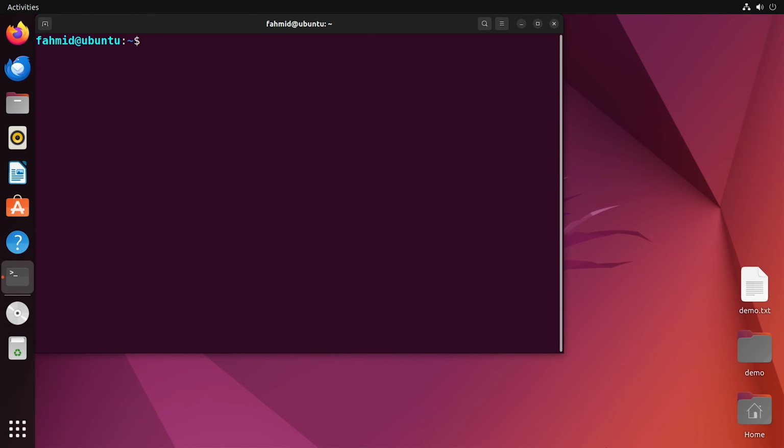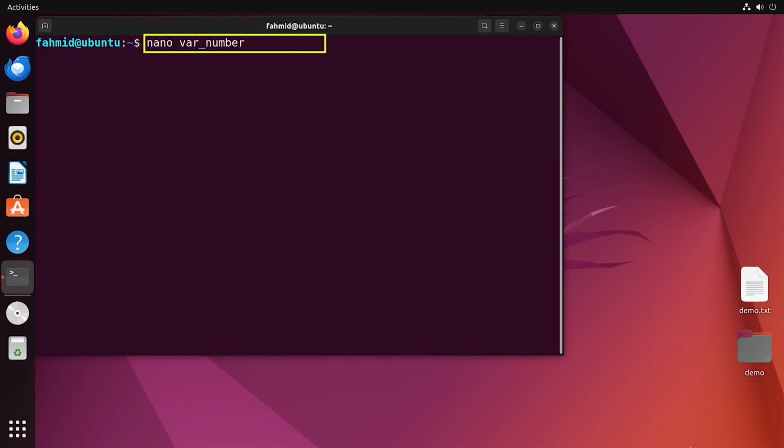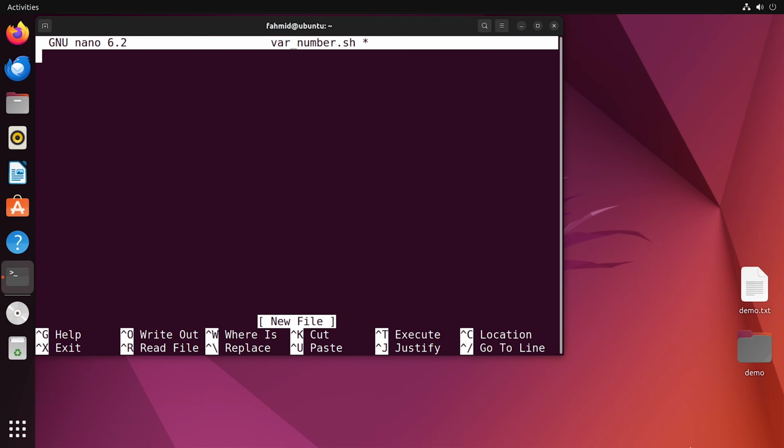Now I'll talk about the second rule, which is you have to avoid using numbers at the beginning of the variable name. Now it is a must, because if you use numbers at the beginning of the variable name, the code will show an error at the execution time. Now I'll demonstrate an example for this rule. At first, I'll create a script named var_number.sh. For this, I'll use the nano command. Over here, I'll edit my script.